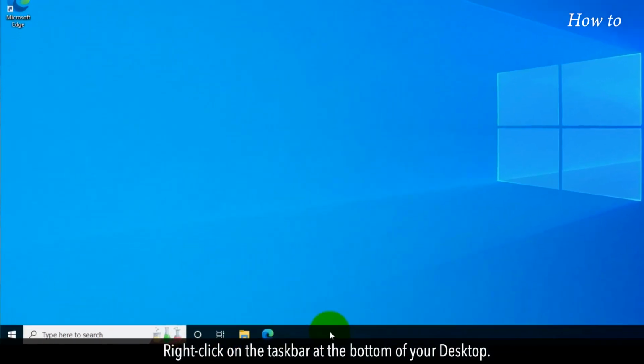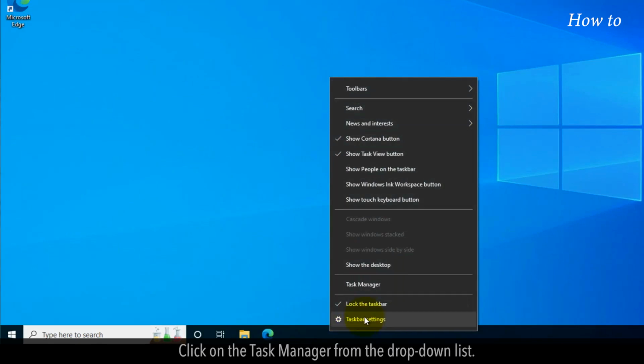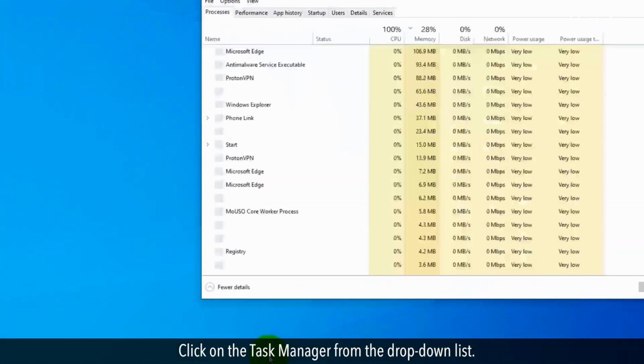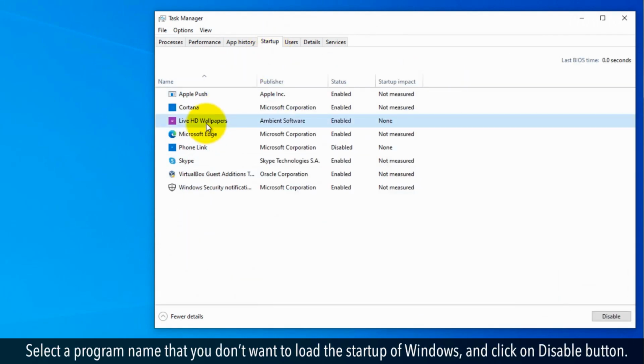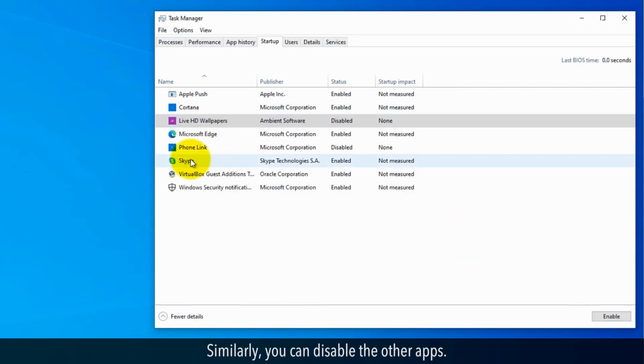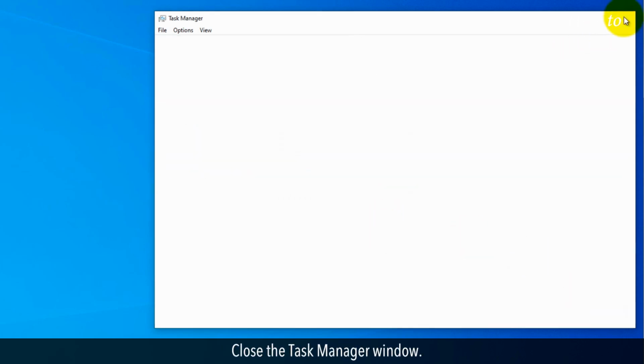Right-click on the taskbar at the bottom of your desktop. Click on the Task Manager from the drop-down list. Click on the Startup app. Select a program name that you don't want to load the startup of Windows, and click on the Disable button. Similarly, you can disable the other apps. Close the Task Manager window.